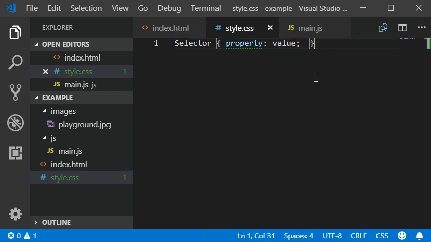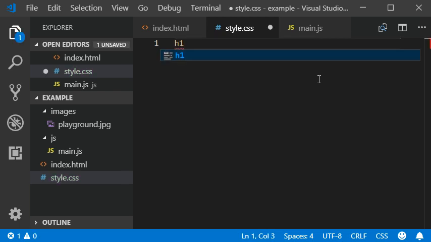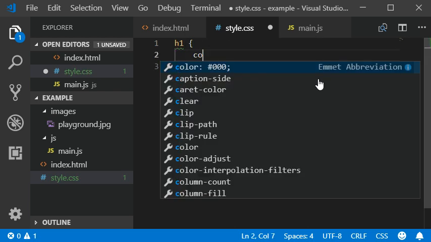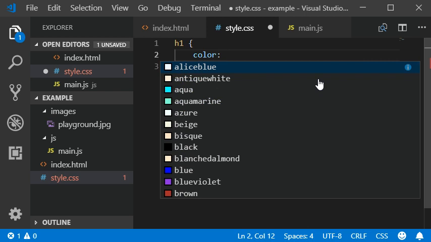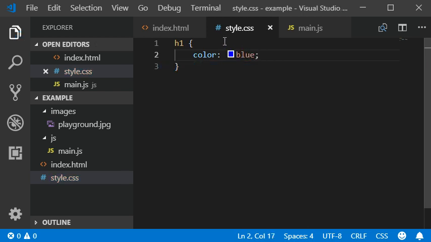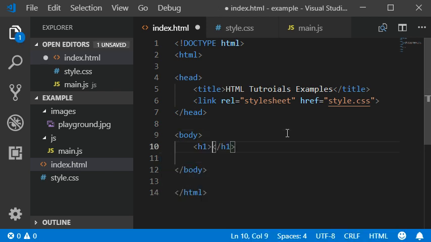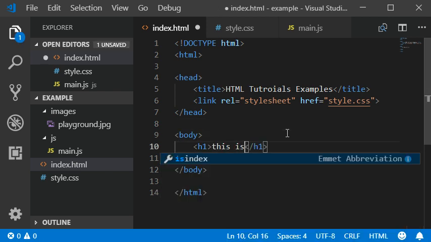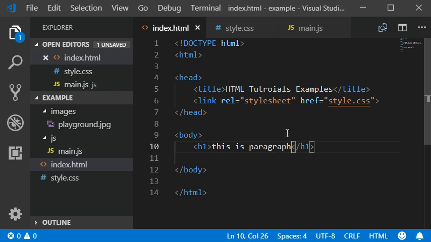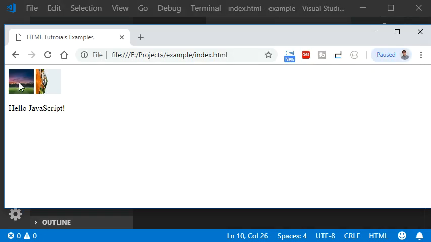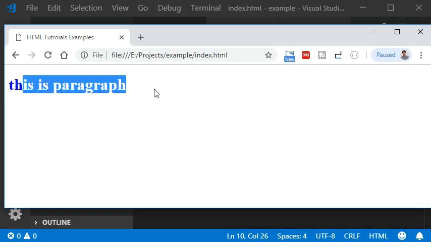So I'm going to add some real-time values that we can use in our website. Heading 1 color should be blue, and we can add an HTML tag here. This is a paragraph, and then we can see the results. This is a paragraph with the blue color.